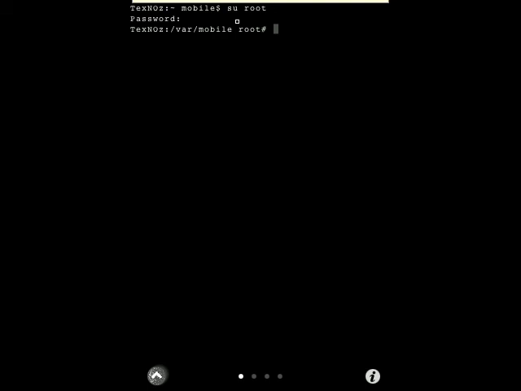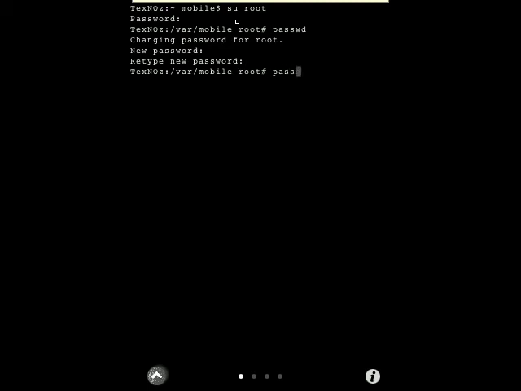So what we're going to do is type in passwd, enter, and it's going to say new password. So come up with a new password and type it in twice. Fantastic. The root password has now been changed. Now we need to change the mobile password. All right, so type in passwd space mobile, and hit enter, and it will say new password.